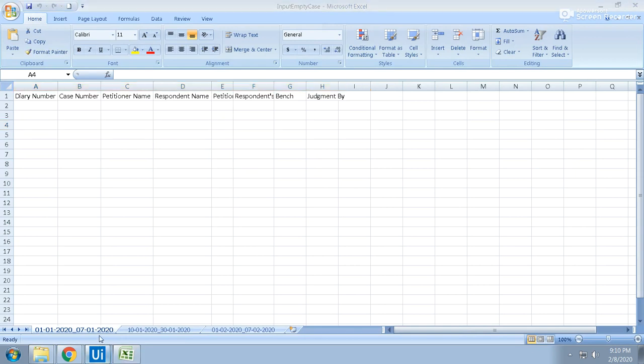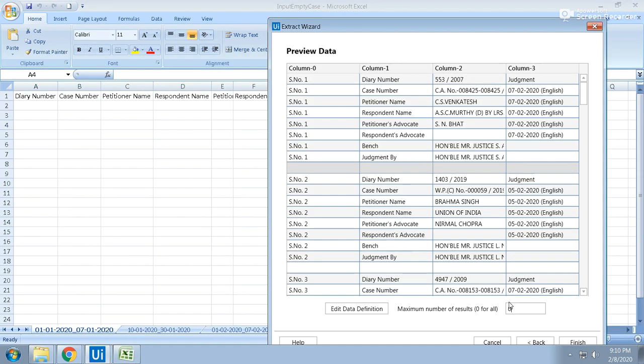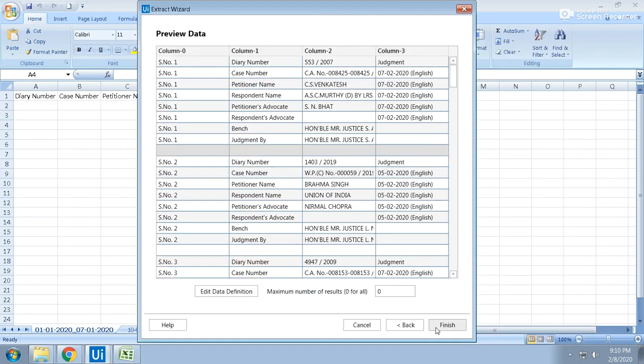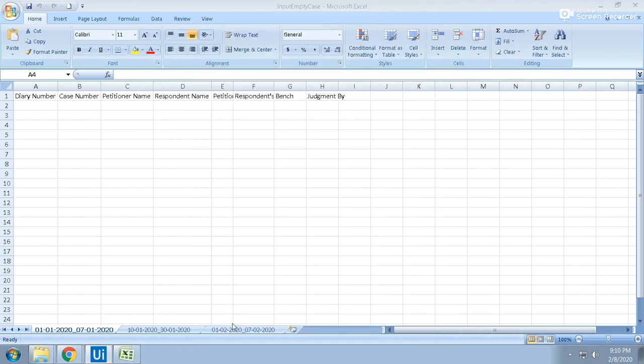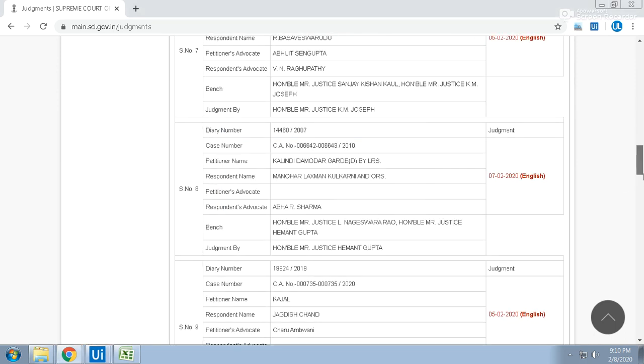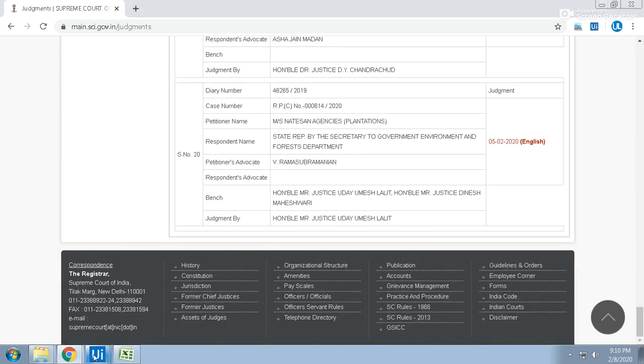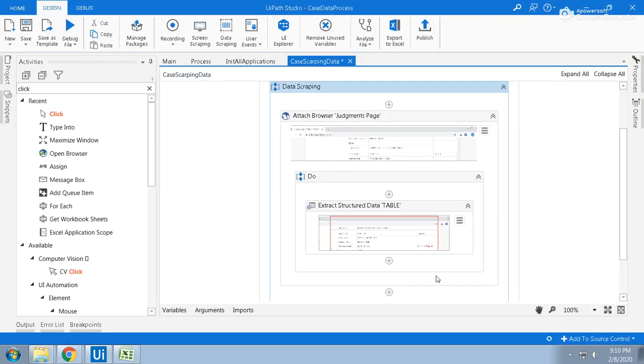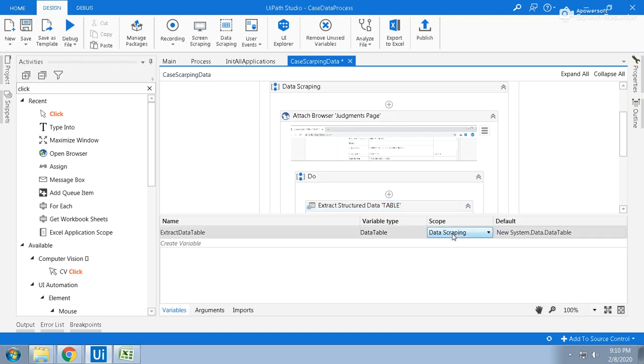Let us see how we can do it. I'm just clicking the 0. Let 0 be the number of rows, maximum 0 means it will bring all the values. Click on finish. Check if we have any page numbers. We don't have page numbers, so just click no. Okay, we have the data as a data table. Just increase the scope here.